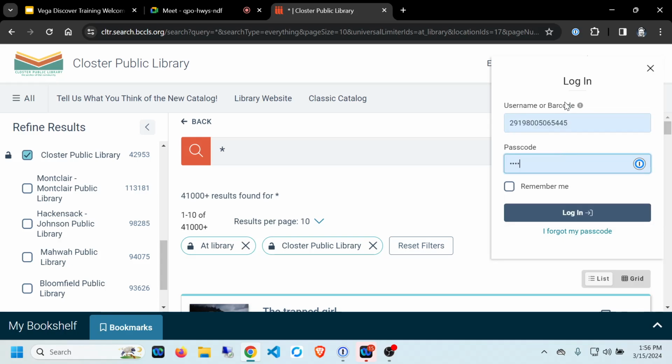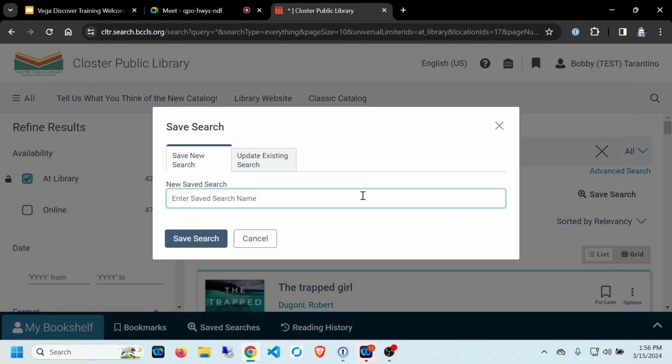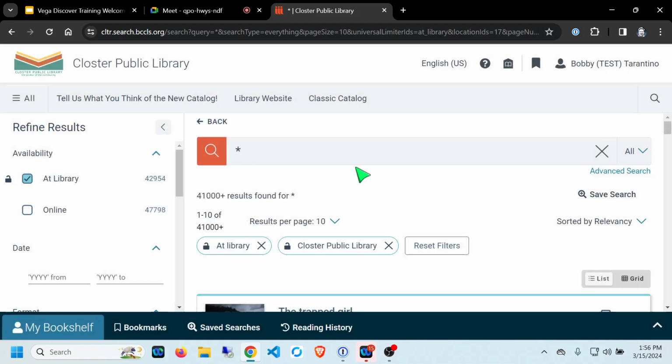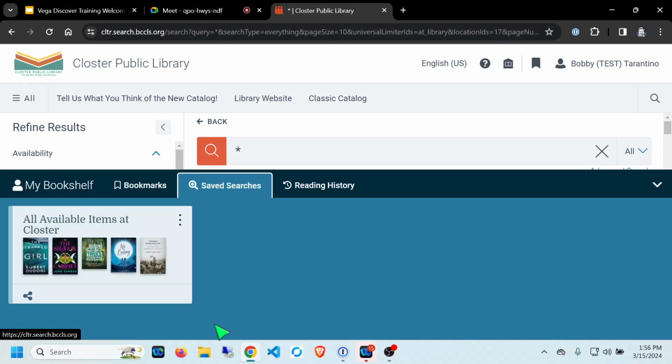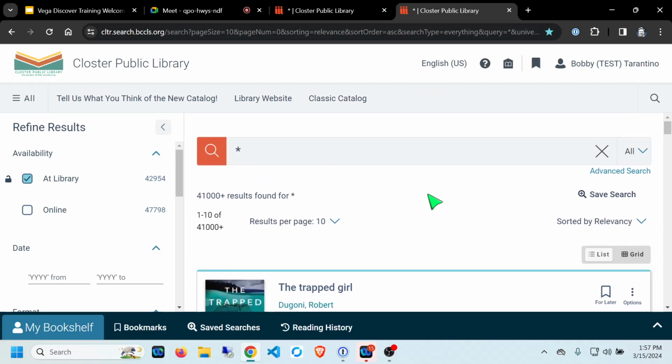So to save the search, I'm going to log in as our patron, Bobby. And now I can say all available items at Cloister. And now if I go to my saved searches, you see they're right here. And if I click this share button and go to copy, you can see if I open in a new tab and enter this URL, it's going to immediately take me to all available items at Cloister. So that's just a quick way to get to that when you want.